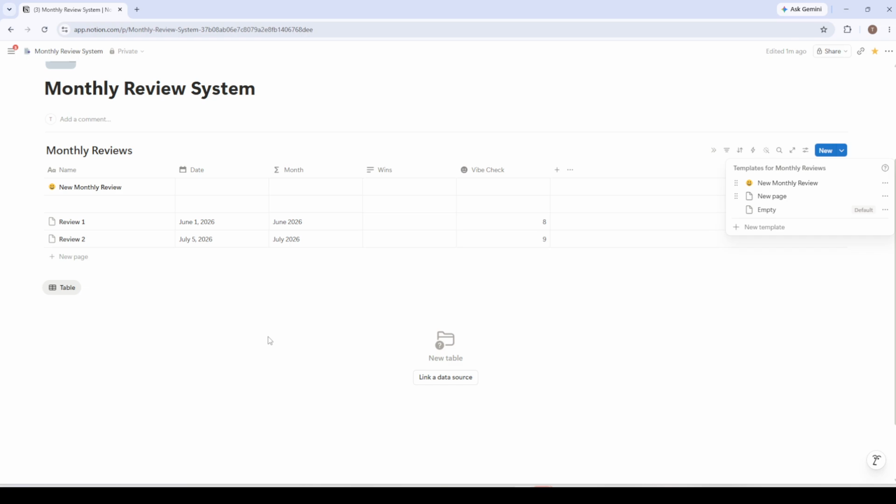A great next step is to set a recurring reminder on your calendar for the last day of each month to open this database and fill out your review. You can even link your monthly reviews database to a yearly dashboard page so you can scroll through your entire year at a glance.